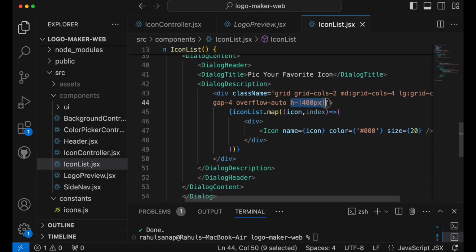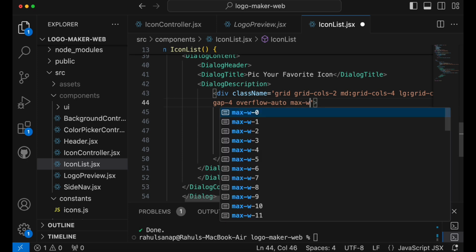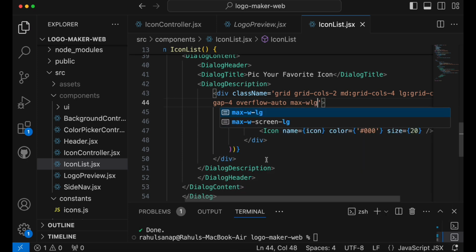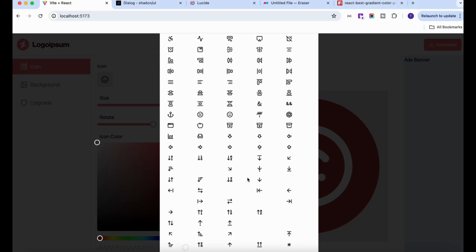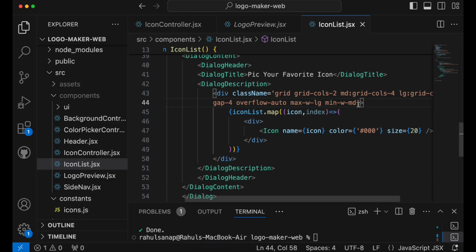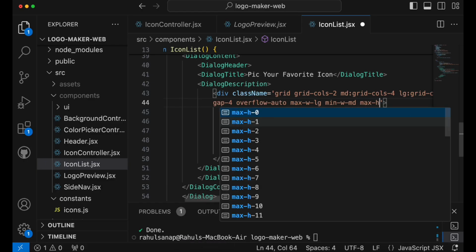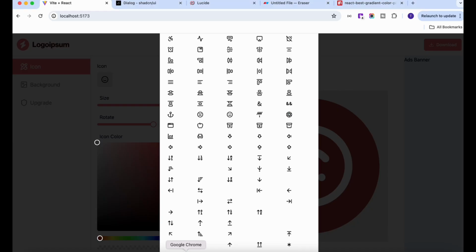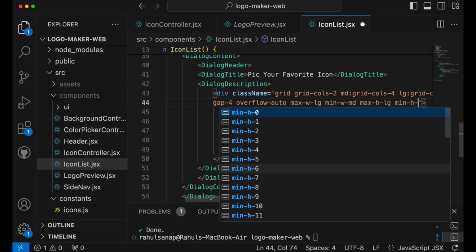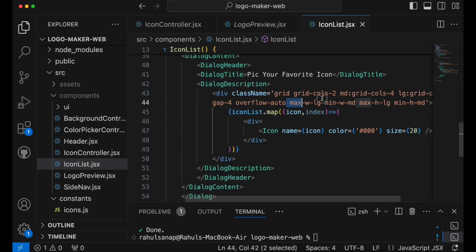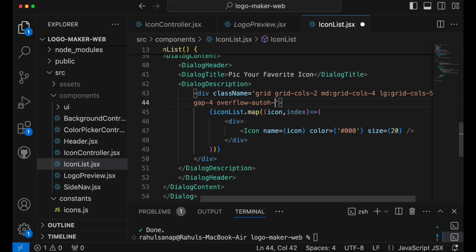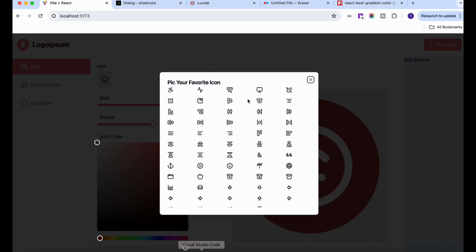Also here we'll give a maximum width, let's say large, and here we'll say minimum width to be medium. Let's see how it looks. That doesn't look good. So okay, let's try maximum height large and minimum height medium. I don't know whether it will work or not. I don't think it's working as expected. It's better to define the height like this, 400 pixel. Okay, let's save this one, and now we have this proper.